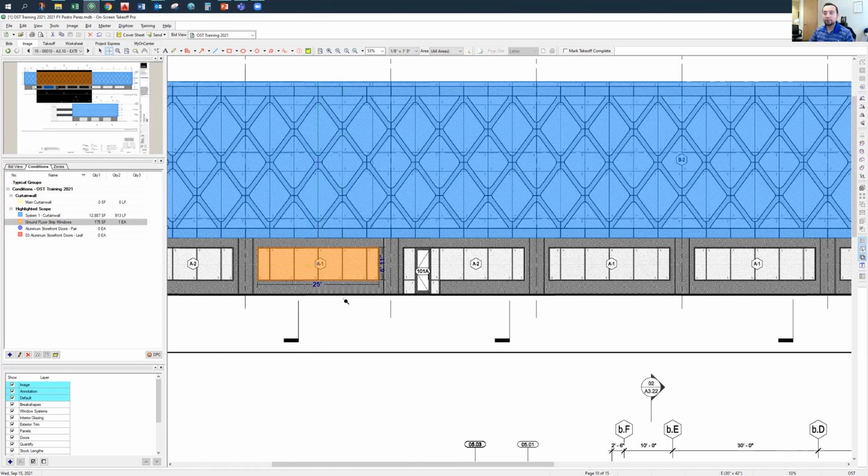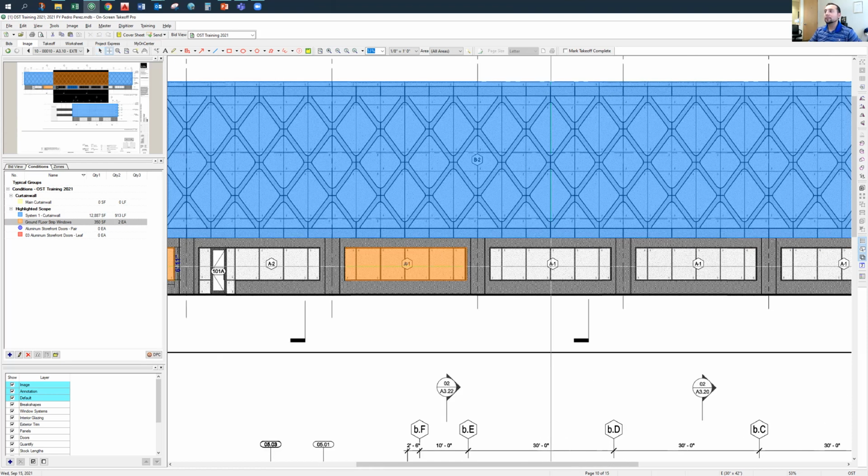I'm going to hit Control-C on my keyboard and then Control-V to paste it. And now I'm going to hit my space bar to go to my selection tool, and I can click, hold, and I should be able to bring it in here. Release, and it's there. You can also just go back and click, and then move those.